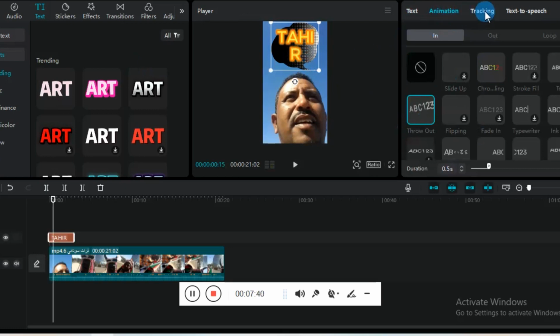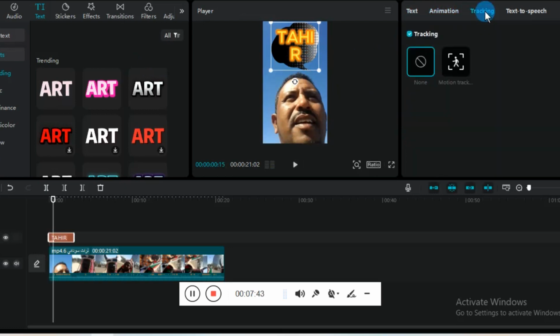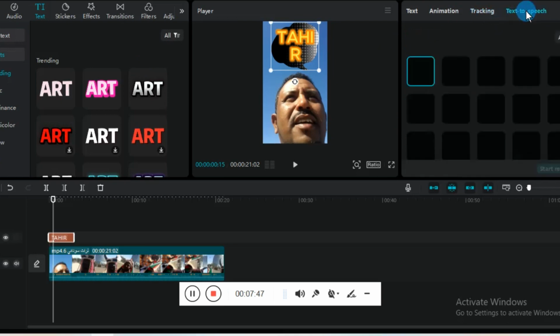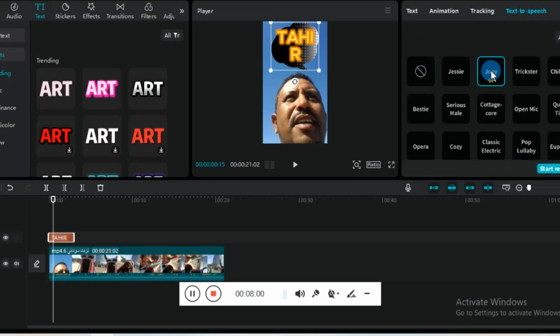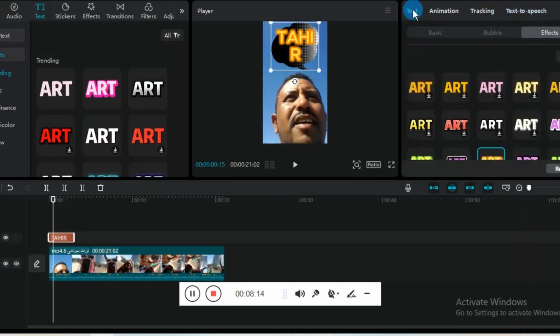And here we have the tracking, and you also have text to speech. If you want this text to become a voice, like children, they can loudly pronounce my name. So it speaks it, and directly you will hear that name. Maybe you will use this for blind people. This is regarding the text, how to add the text and how to apply it.